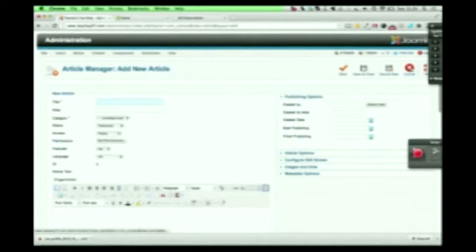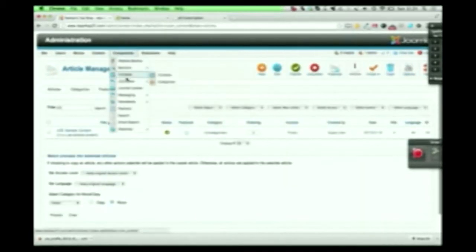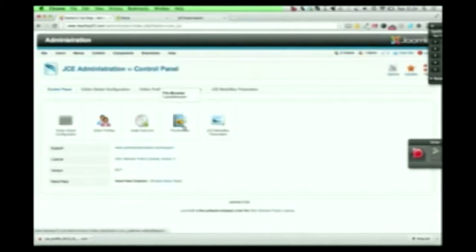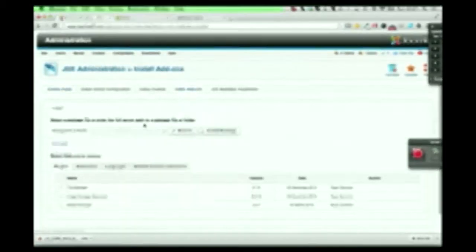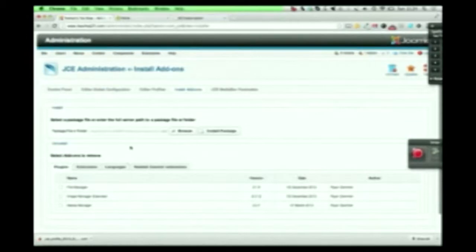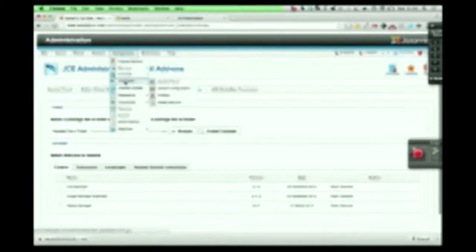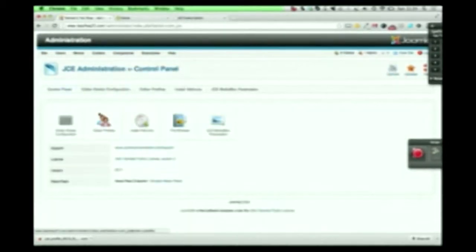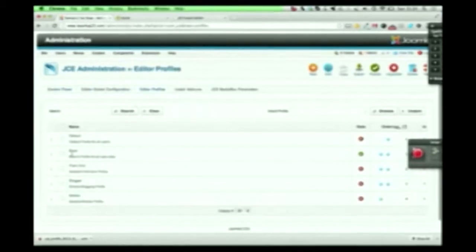What I thought I'd do, though, is show you some of the plugins, some of the add-ons to JCE, which, if you have the membership subscription, are included. Let me go here. So you can see I've got 3 plugins here that I've already installed. One's File Manager, one's Image Manager Extended, and one's Media Manager. I'm going to quickly show you Media Manager first, but before I do that, let me just edit the profile.